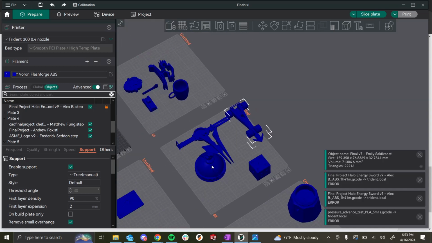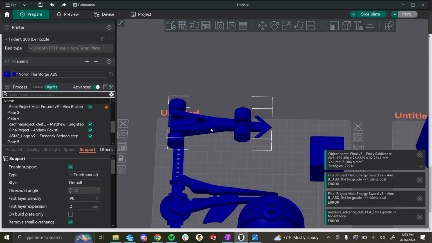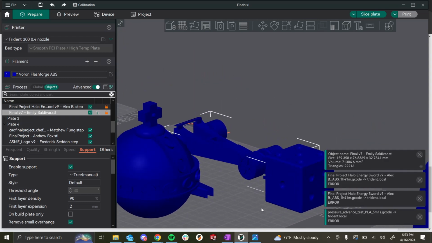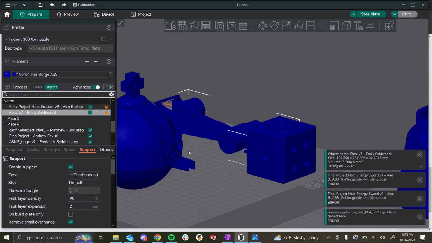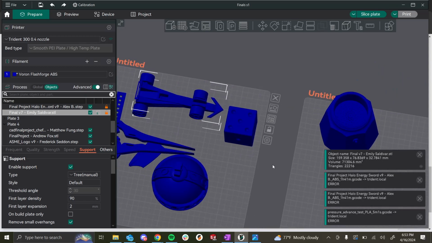So far, I've been able to print most of them, but I've also been saving the more difficult ones for later. This dice is pretty easy. There's just some slight overhangs, but they're not bad at all.